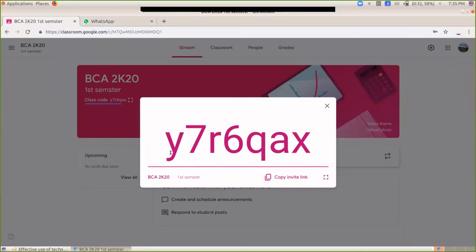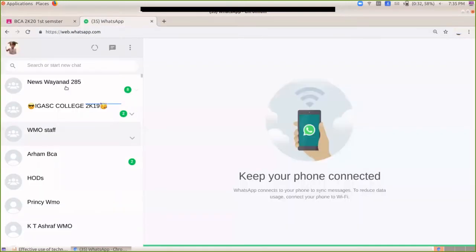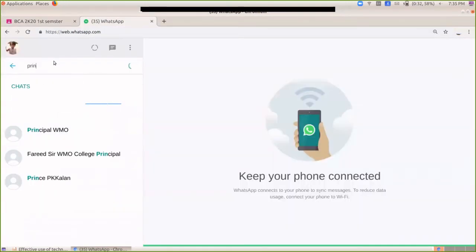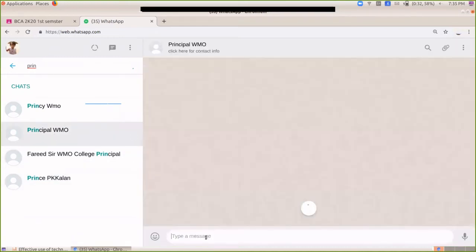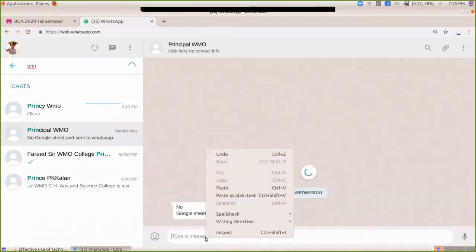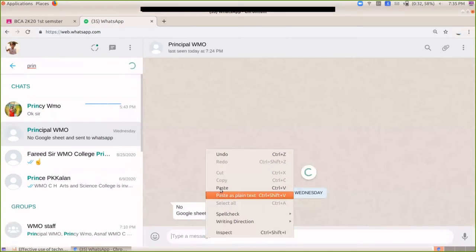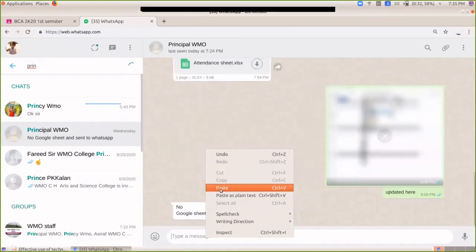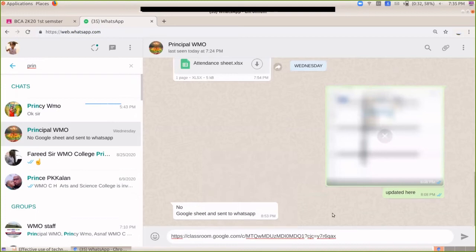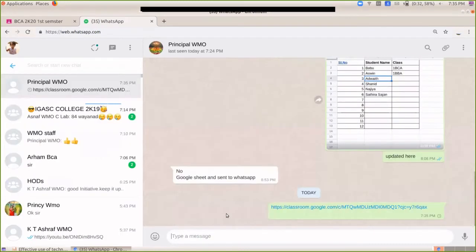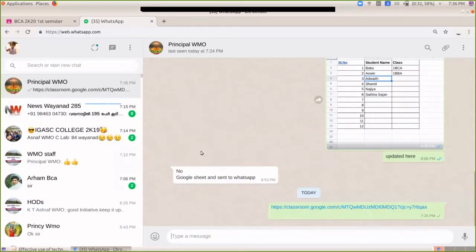So these are the two options. Either you can send the class code or you can send the invitation link. Are you sending the invitation link by Gmail or WhatsApp, sir? Anywhere you can send. WhatsApp. Okay, right. I'm going to send through WhatsApp so that it will be easy for you to join.